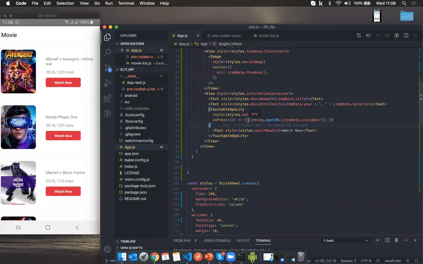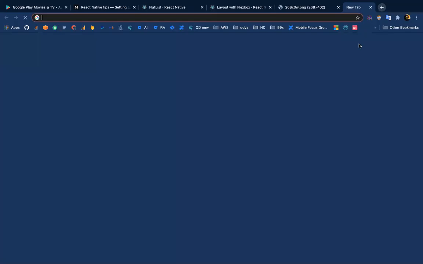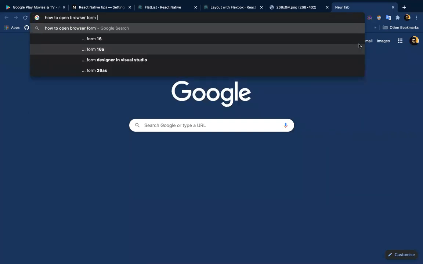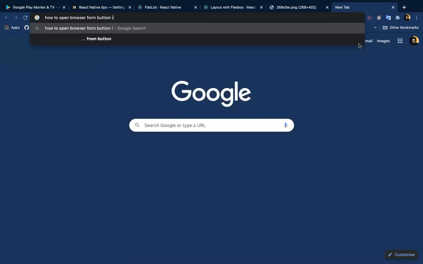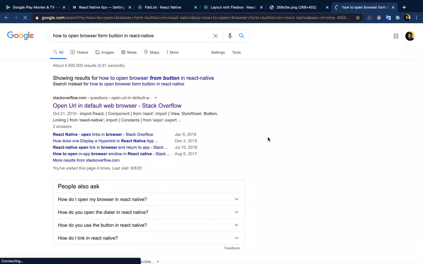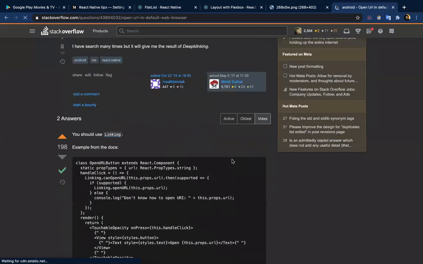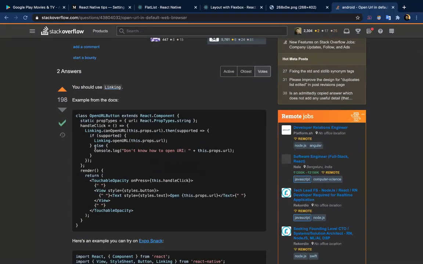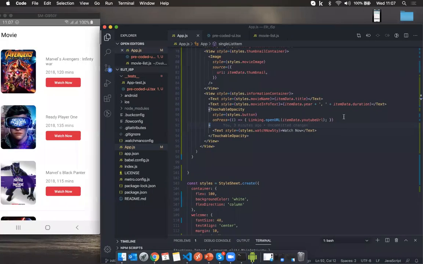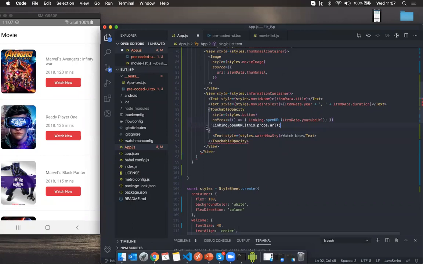For that, we are using Linking.openURL. You can easily find it by searching how to open a browser from a button in React Native. We'll get lots and lots of suggestions from different sites, so you can just copy and paste this: Linking.openURL. Something we have already given, but I just want to show how it works, how we are learning.